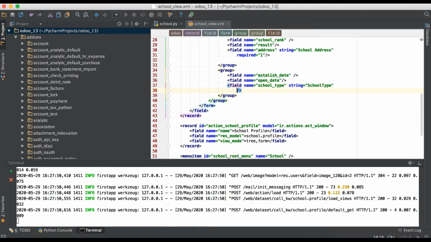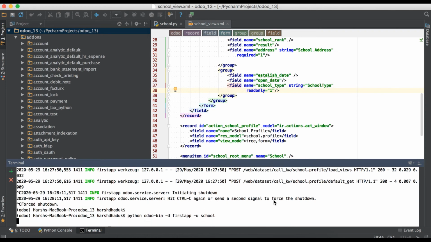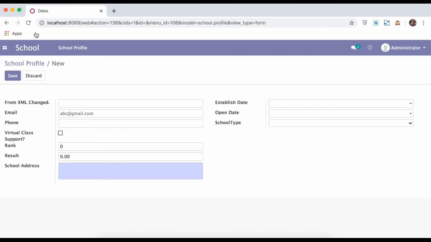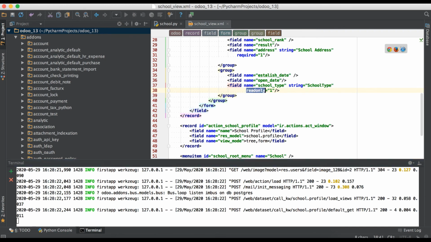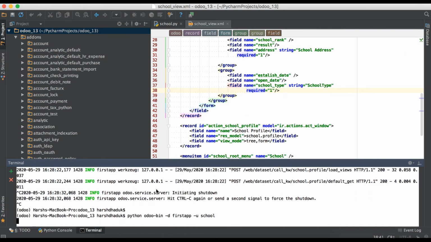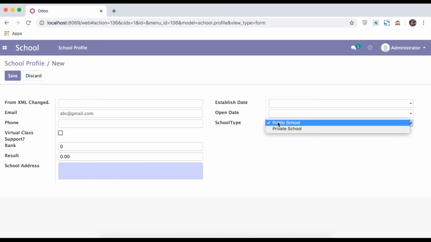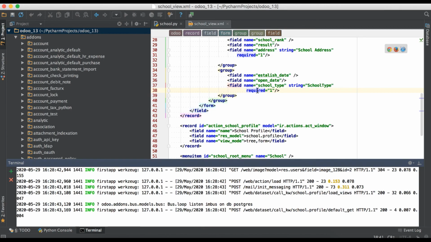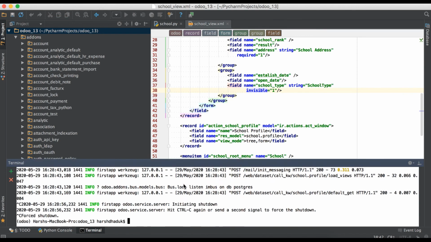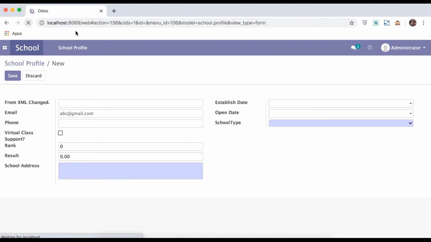Another attribute is read only. So it will be read only from the GUI side. You can see here. Another one is required. Restart and upgrade the module. Refresh the page. You can see it. Another attribute is invisible. It will make the label invisible once you refresh the page.